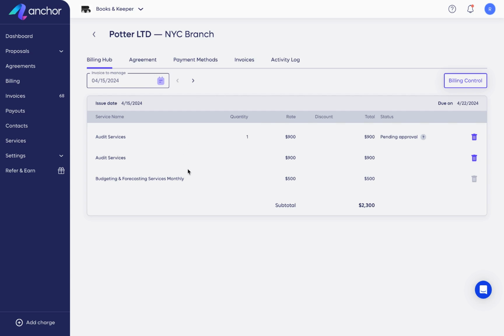The body of the invoice lists all the services included in it. In this invoice, for example, one service is pending approval. You can learn why by hovering over this question mark here. Invoices with services that are pending approval must be approved by the client before they can be processed. Use the trash icon to remove the service from the invoice.